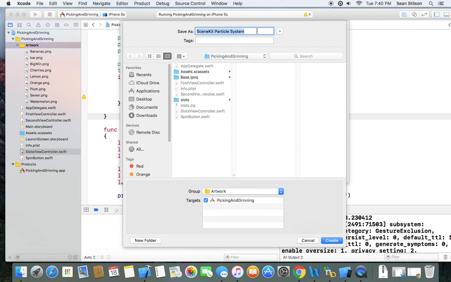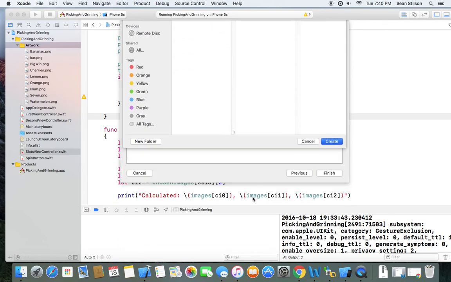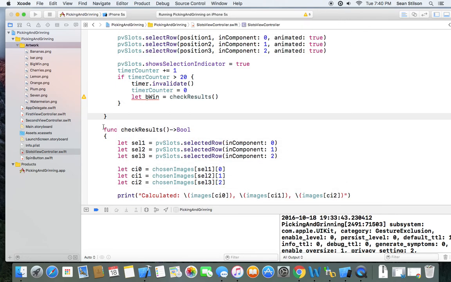Is that what fire is? Fire, well, it depends on how you configure it. So we'll go over that in a little bit. Scene Kit particle system. Save this as confetti. Not sure if this is going to create what I want it to though, but we'll see. And then create. It's good to have good intentions.